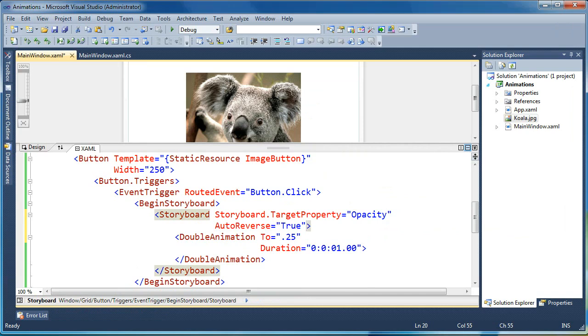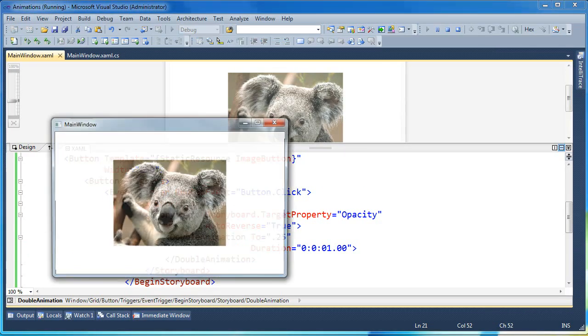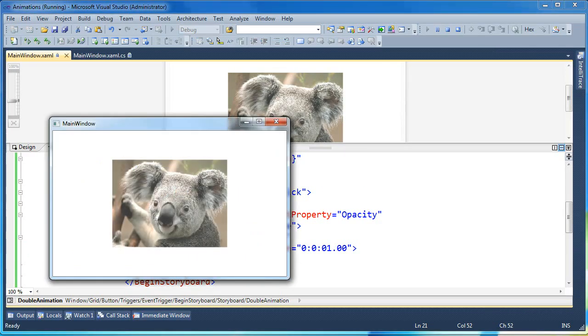And what auto reverse does is it takes the value from 0.25 and runs it back to the starting value. So it just runs the storyboard in reverse. Over the same amount of time, 1 second, it's going to take it from 0.25 back to 1. And that's why it goes down and comes back up. And all of that happens over 1 second of time.